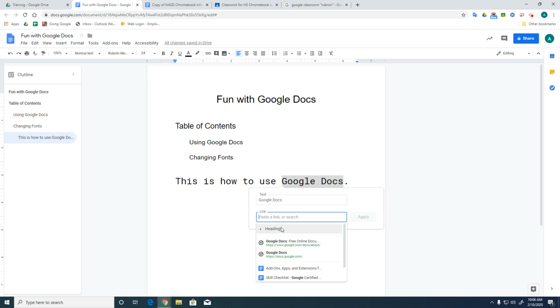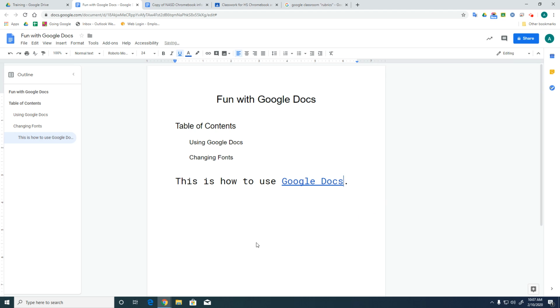Now, it automatically guesses what you want to link to based on what you've highlighted. So if I want them to go to Google Docs, I can go right here and click Google Docs and it will automatically create a hyperlink, or I can paste in my own hyperlink here. So I'm going to make that a hyperlink. I'm going to apply that here. And now when I am on this page, if I click on this, I can click right here and it will take me to that web page.